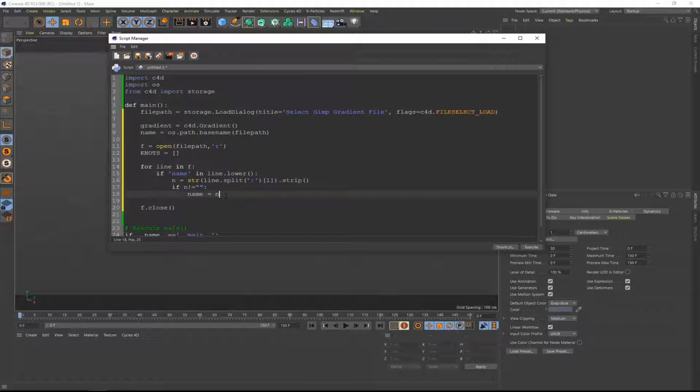So what that little bit of code is for is that we're going to start out by assuming the name of the gradient is the same as the file name. If, however, there is a name in the file, we're going to use that name instead. So that's all that does. So let's go to the next line of code.